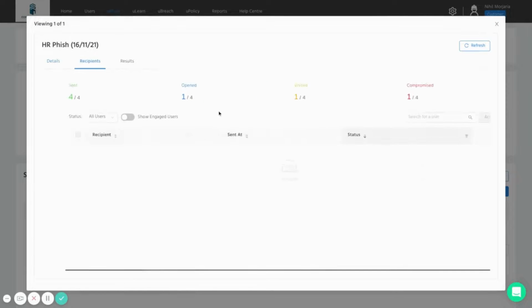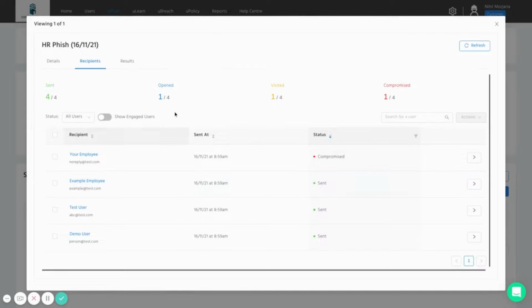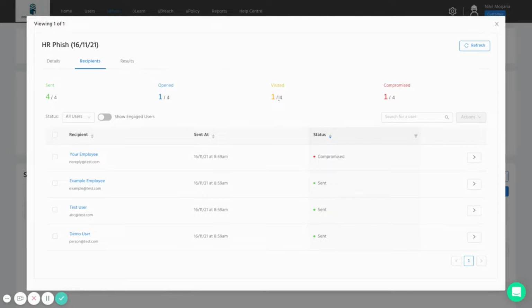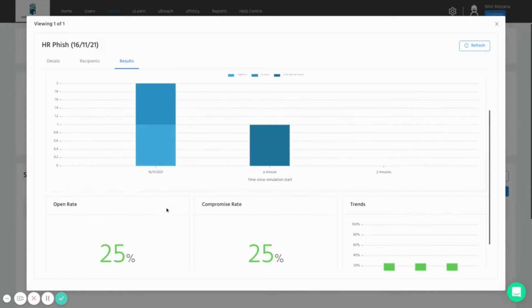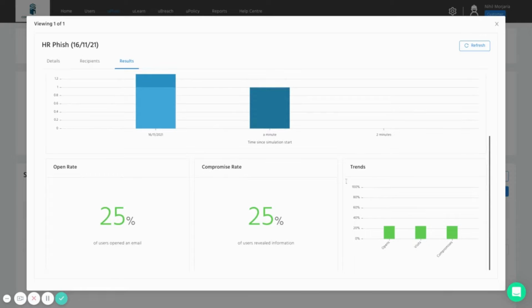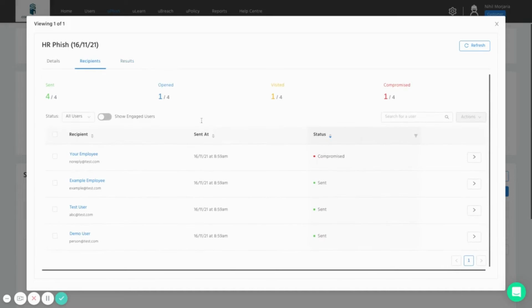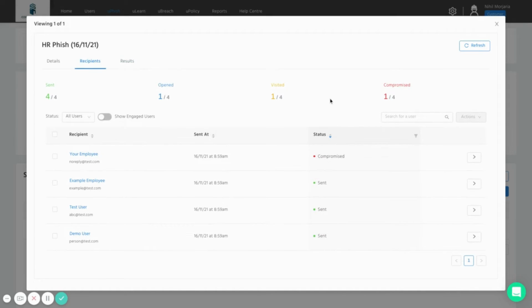So we have a list of recipients here, and it will tell you whether they opened the email, clicked on the link, or gave away their password. So in this example, one user went all the way through and gave away their password. The other 3 users didn't open the email. And we get results broken down here by timeframes and by percentage rates as well. So a very easy way in a safe environment to identify the overall risk as a company, but also which users require more urgent attention with phishing education.